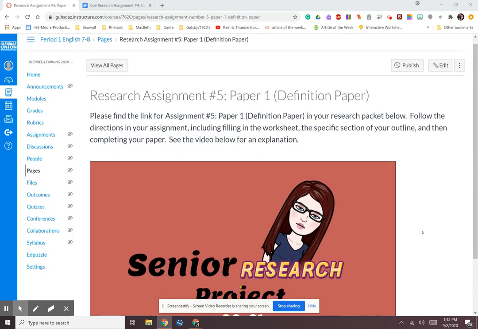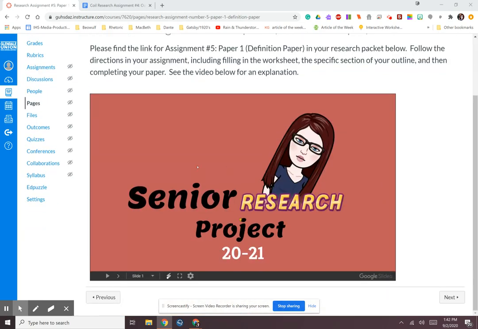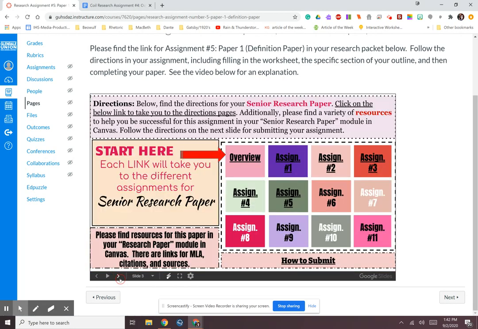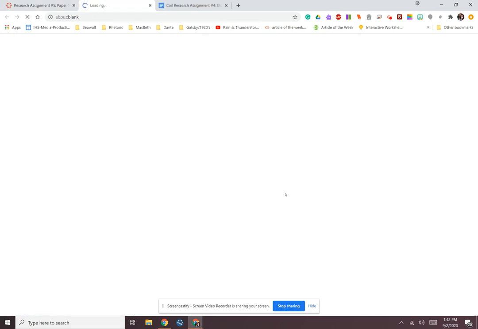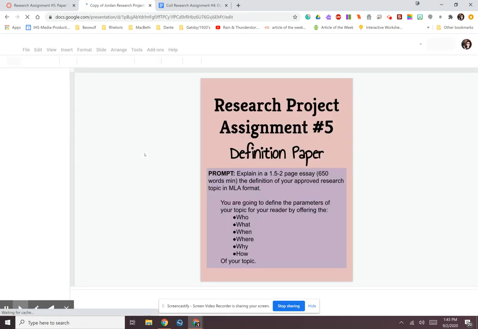So I'm in the module here for your paper, okay? And so I've posted again your research packet. I'm going to skip ahead to slide 3. And again, this is where you're going to find all of your assignments. So you'll notice that assignment 5 now has a link. When I click on that, it's going to take you to the directions. Okay, it's going to ask you to make a copy. Sorry, my computer is slow.